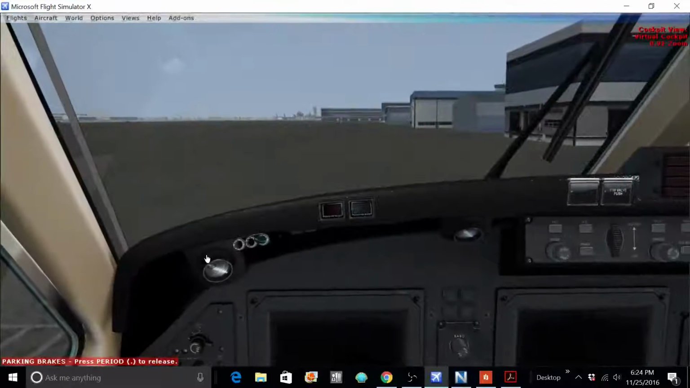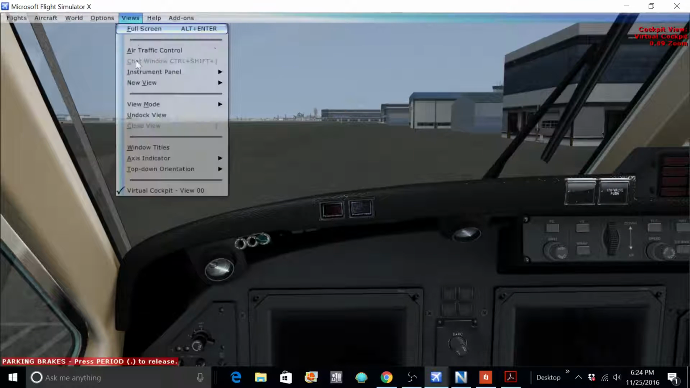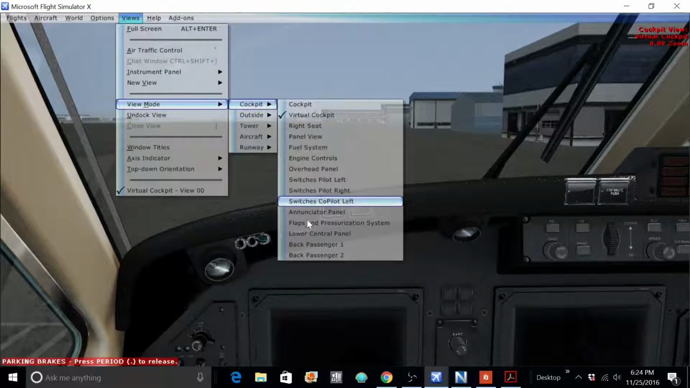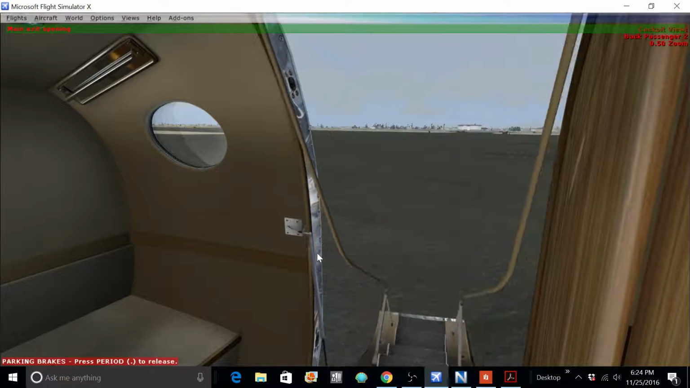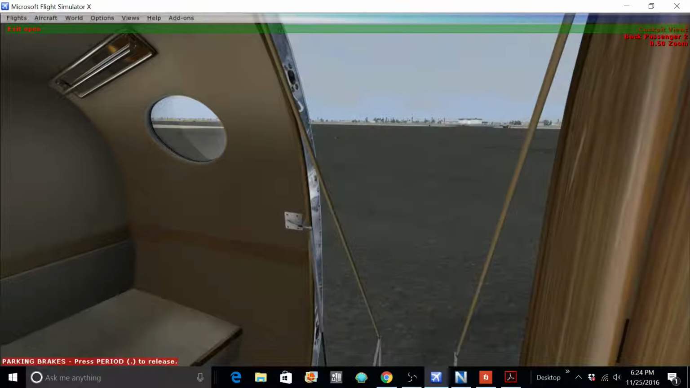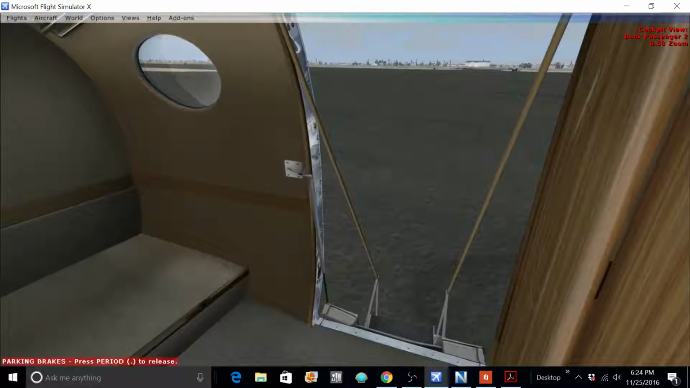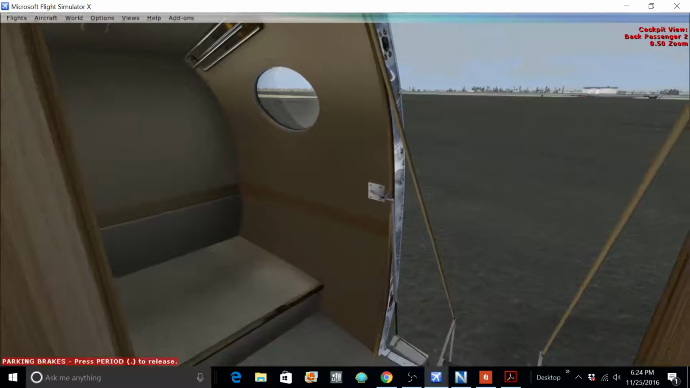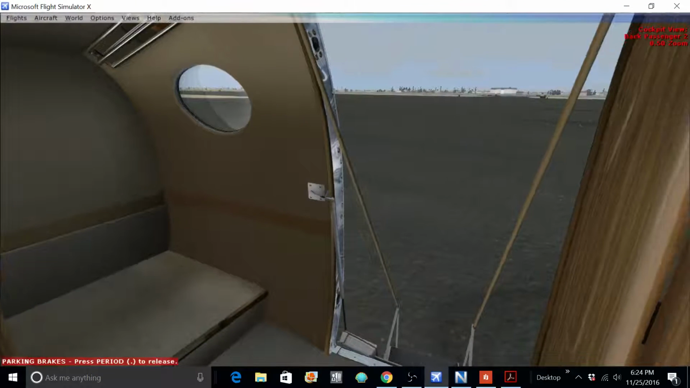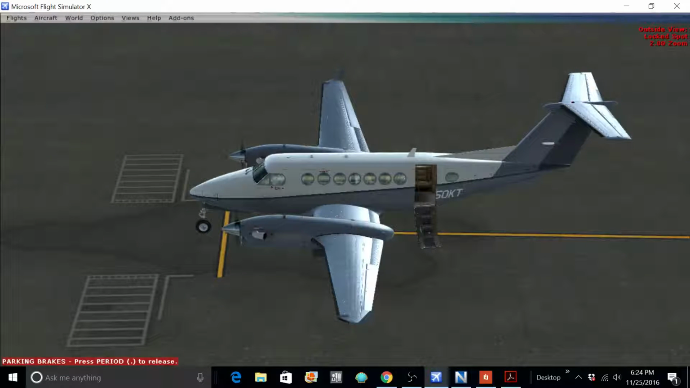Not bad for a day's work, right? Back passenger 2. Shift E. And the door comes open. And there you have it. Got my daughter in the back coughing. Not too bad, you know. Not too bad for a day's work.